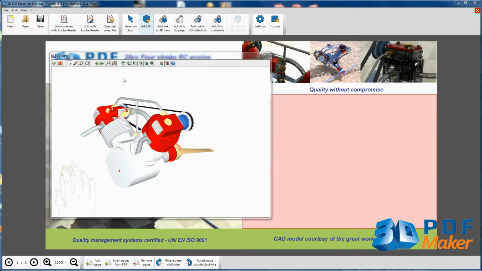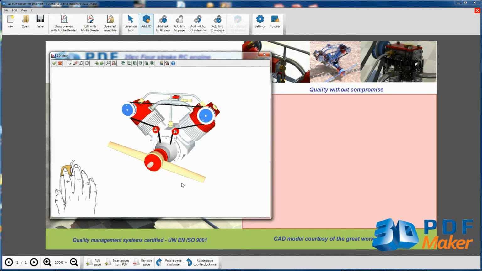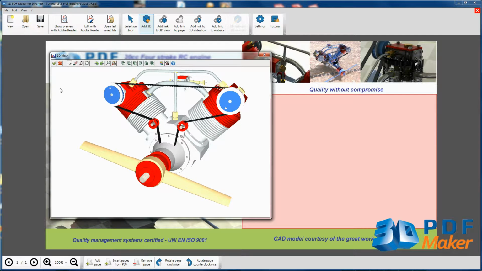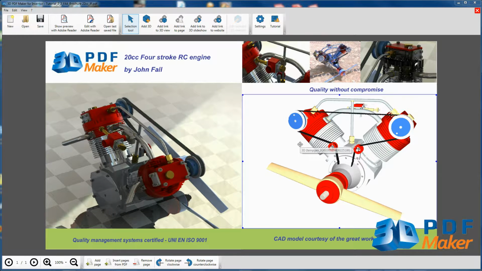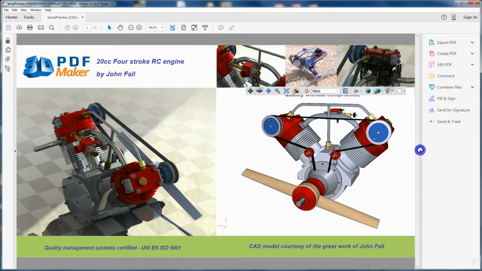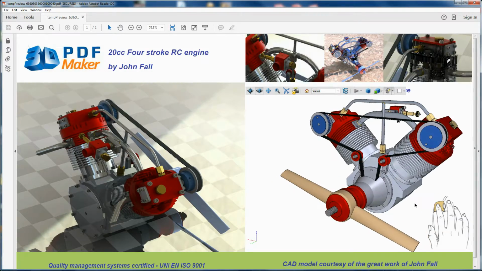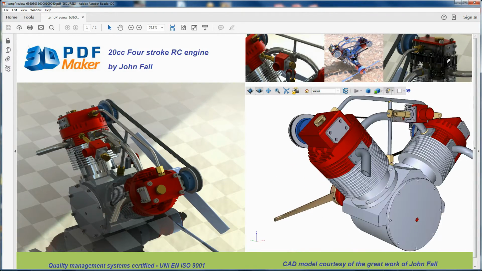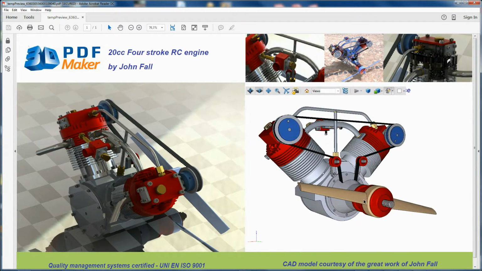Click Confirm. Holding down the left mouse button, rotate the model. Adjust the zoom with the mouse scroll wheel and confirm by clicking on the button with a green check mark in the top left-hand corner. Click Show Preview with Adobe Reader. The PDF file is opened in Adobe Reader. Holding down the left mouse button, rotate the model. You have inserted in the PDF brochure a real Inventor project exported to the DWF file format.